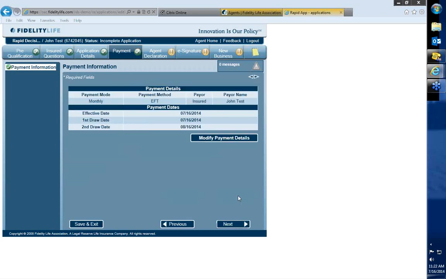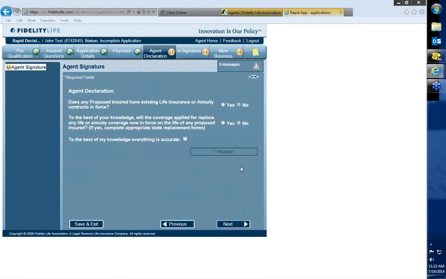So I'm going to save this info. And then notice again how the sections are checkmarked green. So we're moving along, and we are just about almost done with this application. This is for you, the agent, to fill out: agent declaration. Does any proposed insured have existing life insurance? No. To the best of your knowledge, will the coverage replace any life or annuity coverage now in force on the life of any proposed insured? You answered that no. Just want to check the box that you accept it.